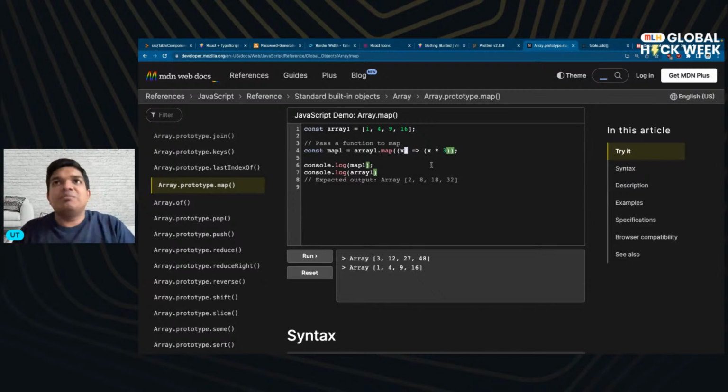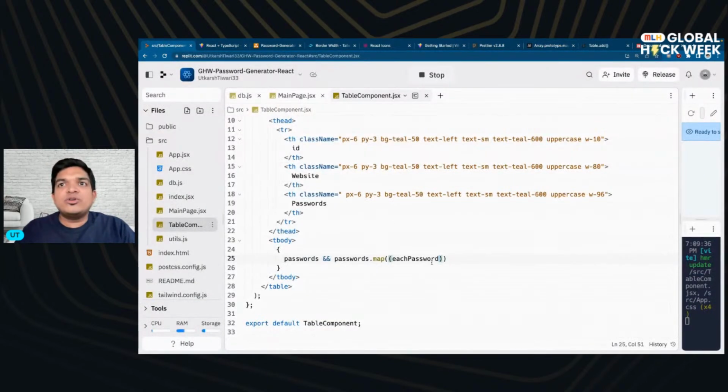So this is the variable. This x here is the variable which we are going to call each password, or you can call it anything you want. You can call it x. I can also call it each data. You can basically call it anything you want. For the purpose of this one, I'm going to call it each password.